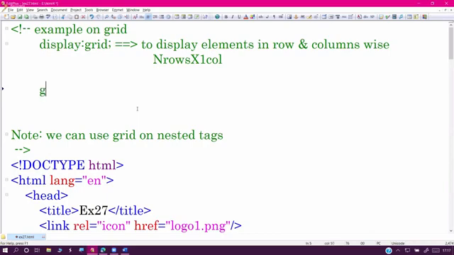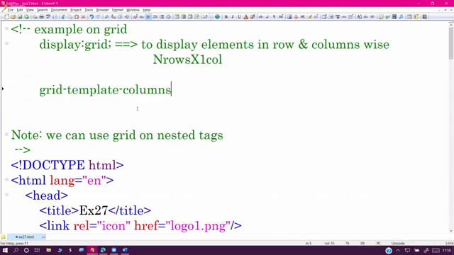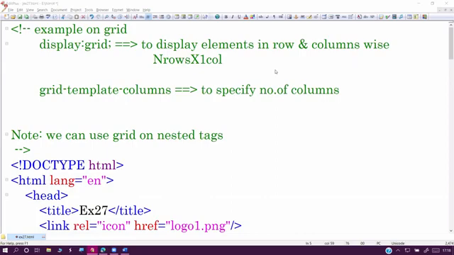So what is the attribute we have to use, sir? grid-template-columns. This is the attribute used to specify the number of columns. grid-template-columns is an attribute, so its purpose is to specify the number of columns.